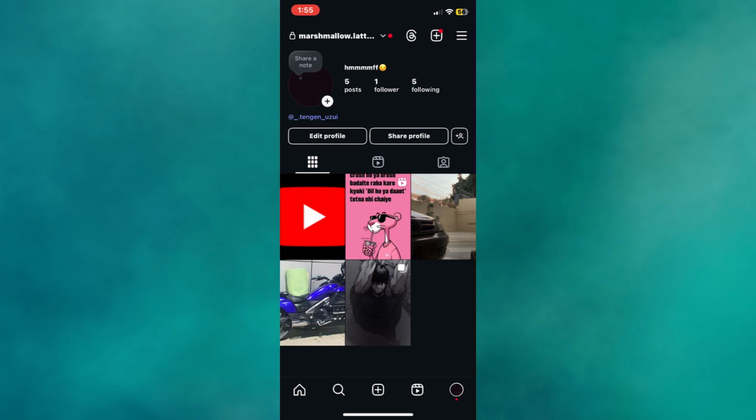So that's basically how you can fix Instagram music not being available in your region.